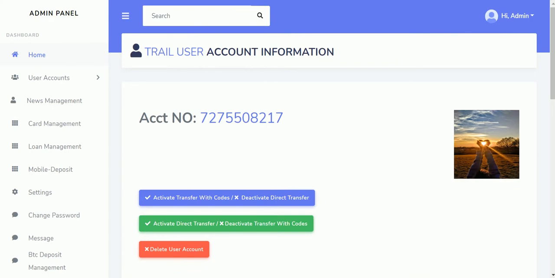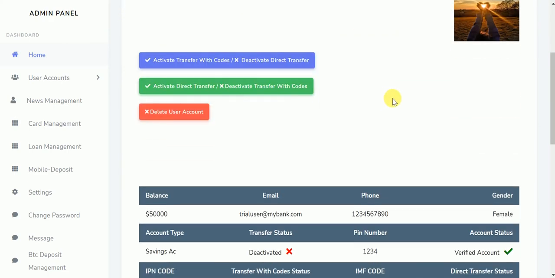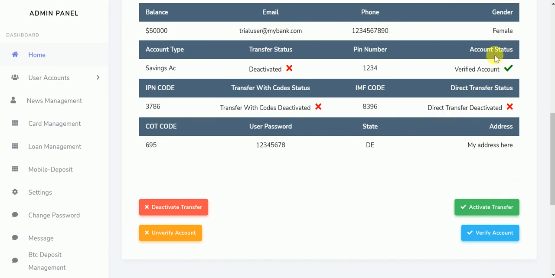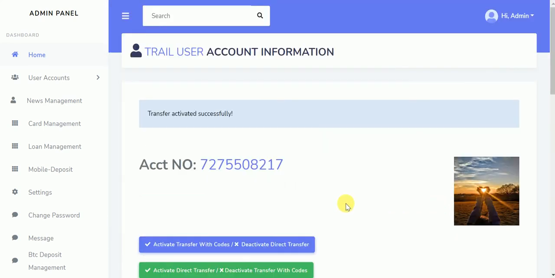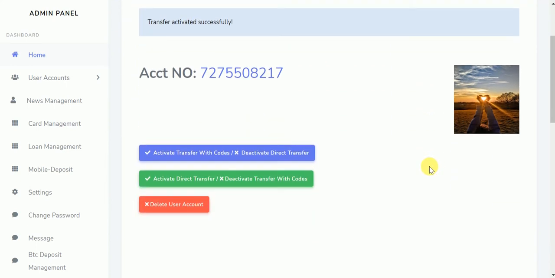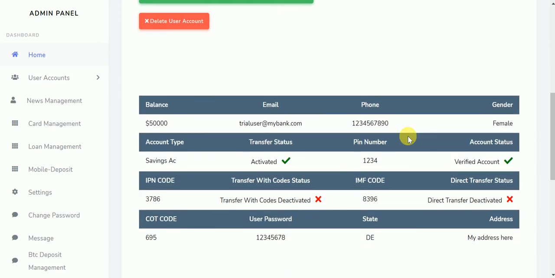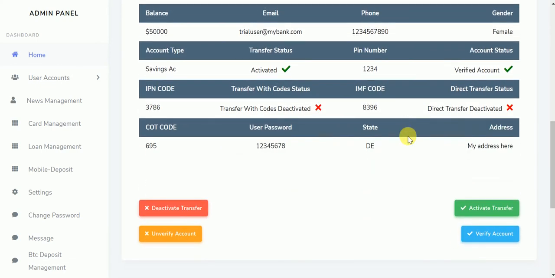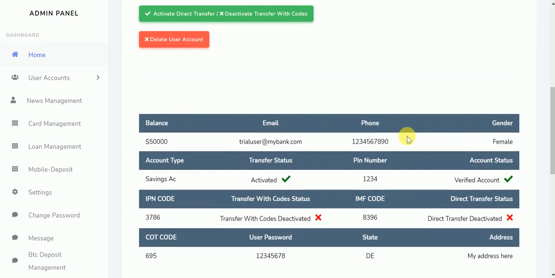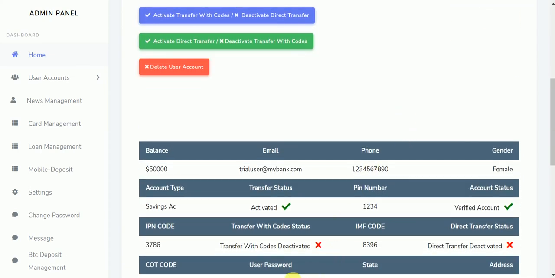So what I'll do next is I'll activate transfer. You can see transfer status deactivated. That means the user can't make a transfer. I will activate transfer so the user can actually make a transfer. You can see transfer activated successfully. When transfer is not activated, the user can't actually transfer money. When he tries to transfer money, he gets a notification like contact your admin or contact your account officer.